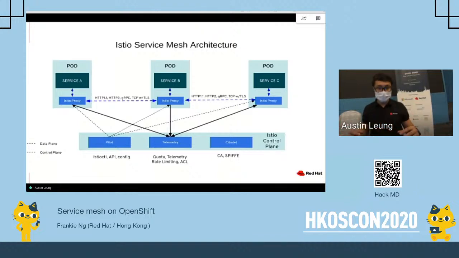And then we have a control plane that consists of three essential components. The first one is called Pilot. It will inject the container policy inside the Istio policy. And then we have another component called Mixer that's responsible for the telemetry. It will collect metrics from the Istio policy such that you can have visibility of what's going on. And then you can define quota. And then the last thing is Citadel, which is responsible for the certificate and identity management.